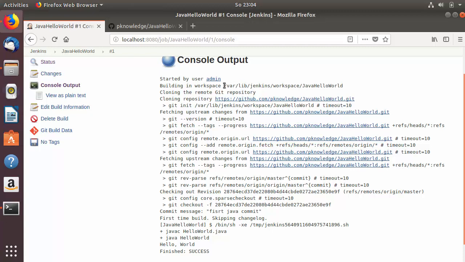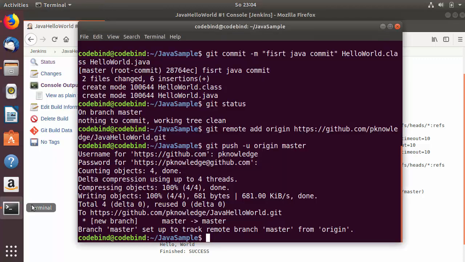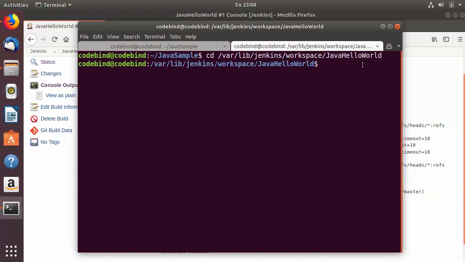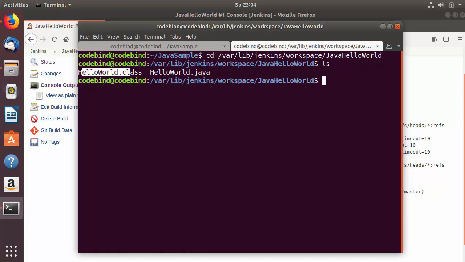Now let's go to this location, which is the default Jenkins location where your repository has been cloned. Okay, so I'm going to just copy this path from here, and I'm going to go to the terminal and open the next terminal, and I'm going to just give cd and whatever path you have copied, and I'm going to just press enter here, and I'm going to do ls here, and you can see both of your files are here.